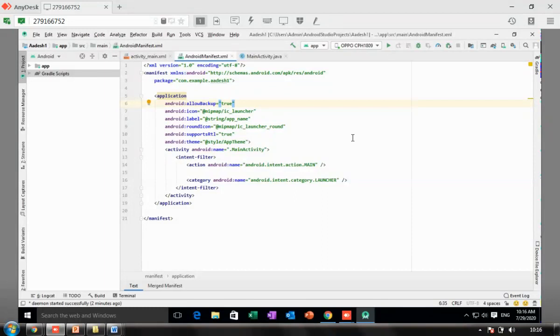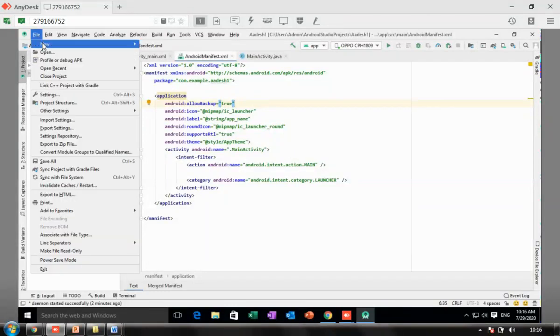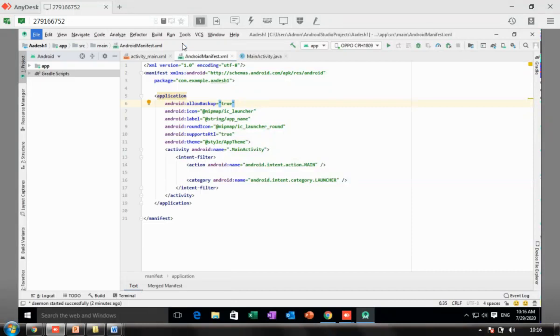Fine. Next, if you want to write your first program, things are very simple. You go into File, say New, and say New Project. That is quite simple.